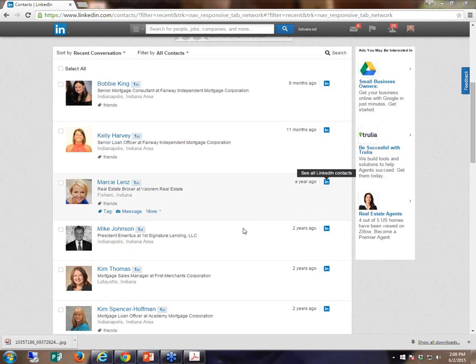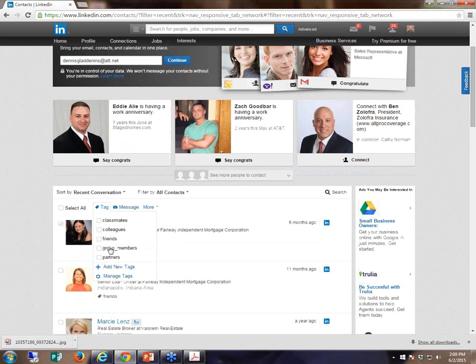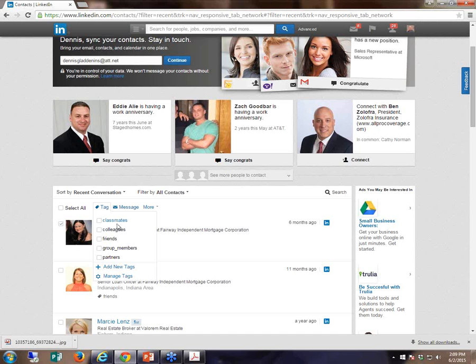So the first thing you want to do is go into this Connections area and just select your first person if they're not tagged. And when you select them, you're going to see some buttons up here that will appear: Tagged, Message, and More. So what you want to do is click on the Tagged button. And when you click on the Tag button, what it'll let you do is either select classmates, colleagues, or friends, or you'll see Add New Tag.